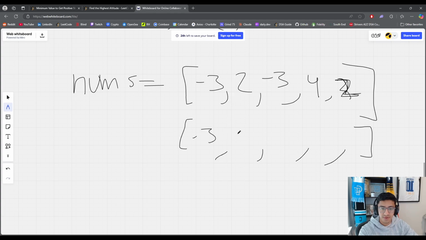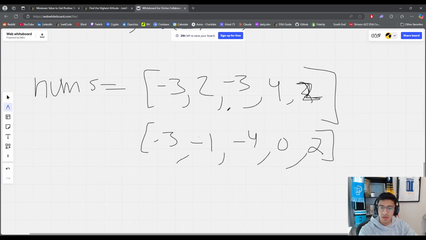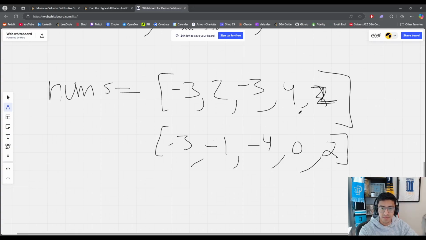So you'll start at -3, then you add the 2, -1, add the -3 again, and that'll put you at -4, and then add the 4, the positive 4 this time, and you'll be at 0, and then add the 2, and you'll end at 2, and this will be the running sum. This whole array will be the running sum of this input array.